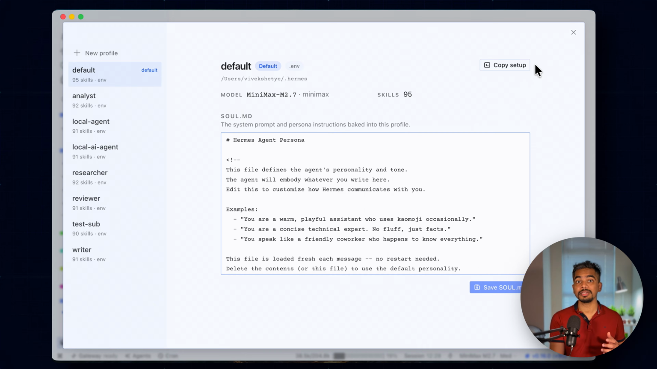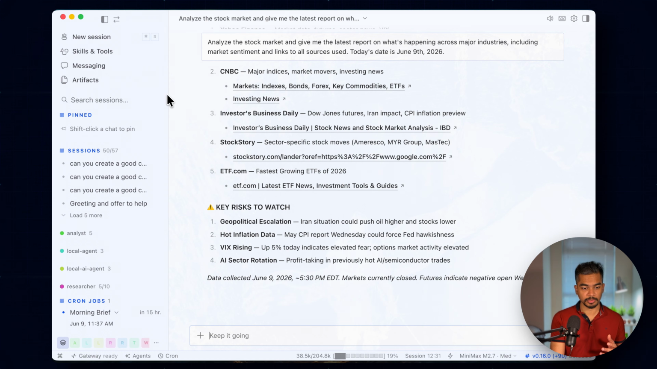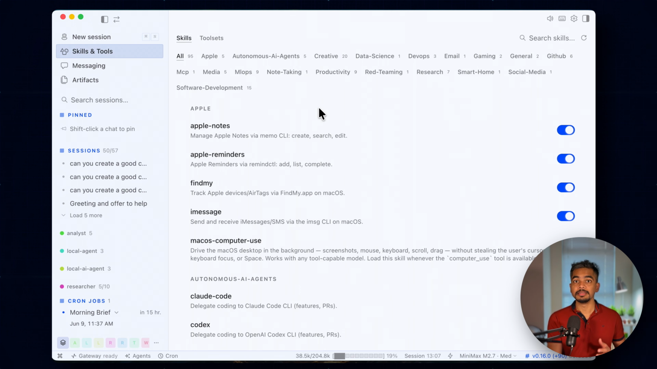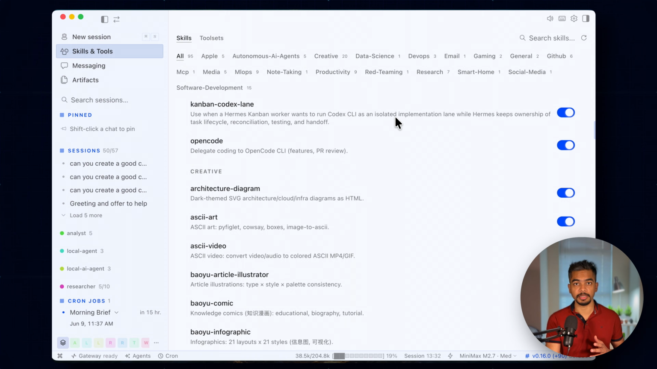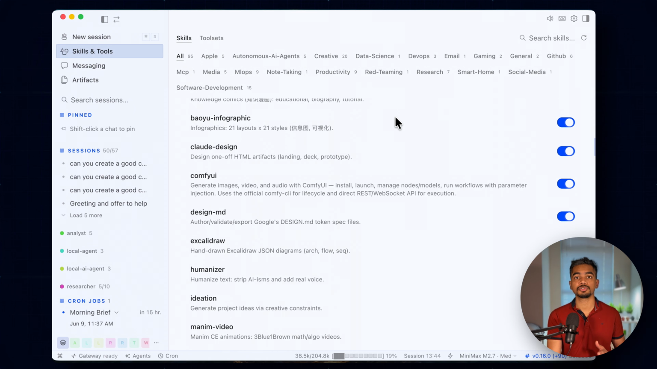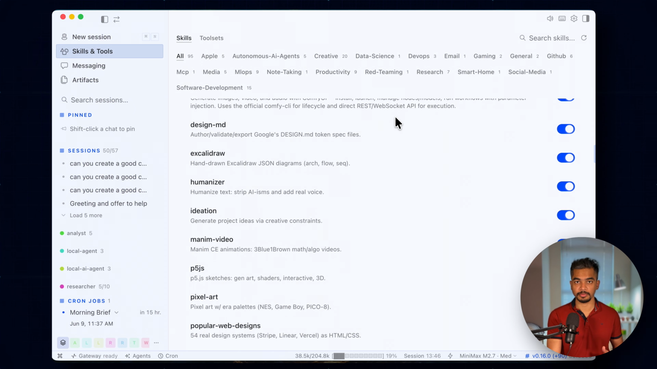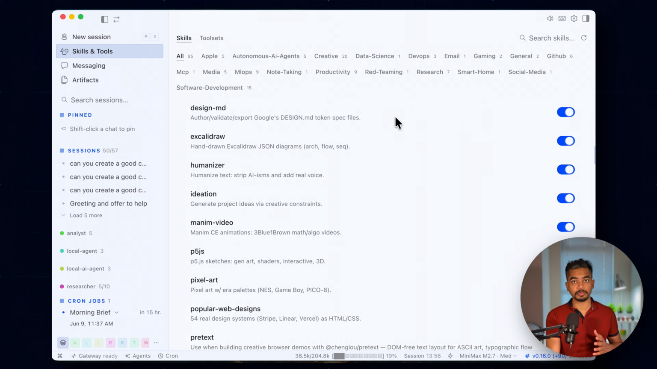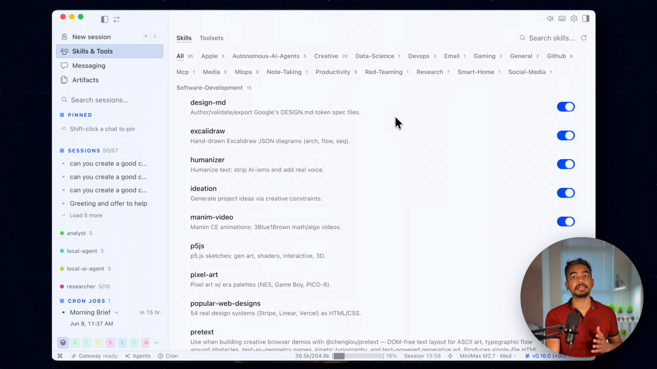This makes it easy to build specialized agents for different parts of your workflow. Now let's look at the skills and toolsets. This is essentially the capability center of your agent. Here you will find all the Hermes built-in skills along with the custom skills that you have created. One of my favorite features of Hermes is it can automatically create skills based on your daily conversations, allowing your agent to become more personalized and capable as you continue using it.